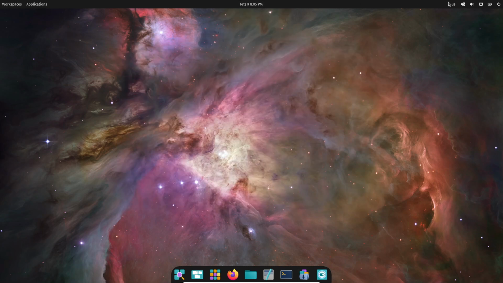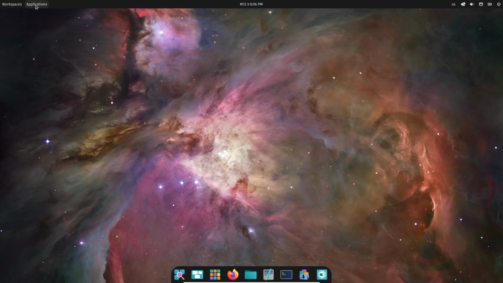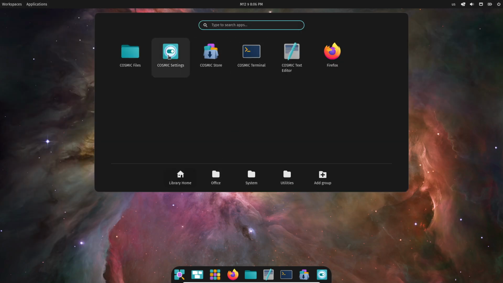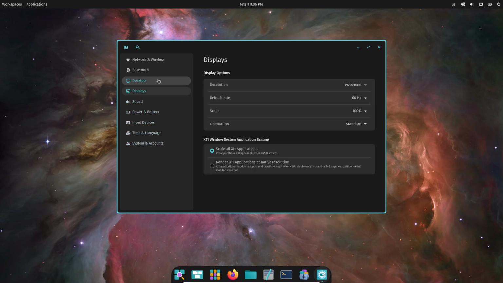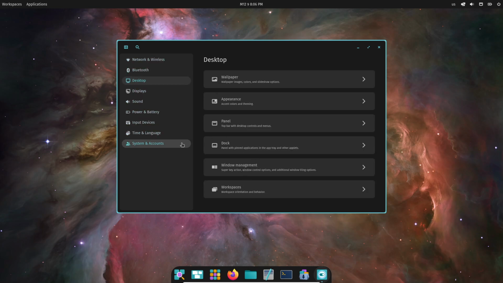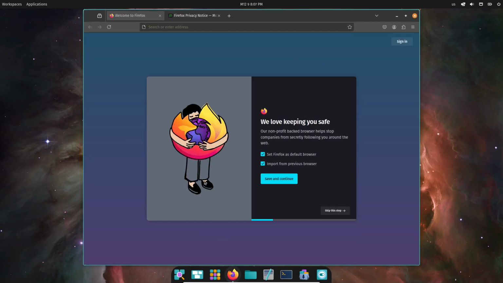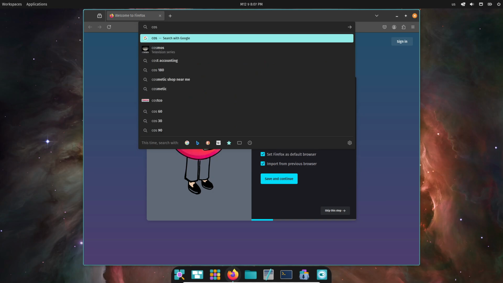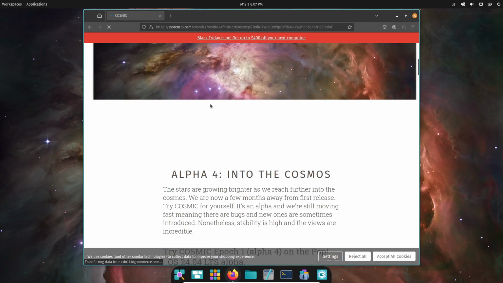Of course, it wouldn't be an alpha release without some performance tweaks and bug fixes. Alpha 4 includes memory leak fixes, optimizations, and other adjustments to make the system run more smoothly. These refinements bring Cosmic closer to its stable release, which is expected to launch with the next major version of Pop!_OS. If you're as excited as I am, you can download Cosmic Alpha 4 right now and try it out for yourself. System76 has all the details on their blog, so I'll leave a link in the description for you to check it out.